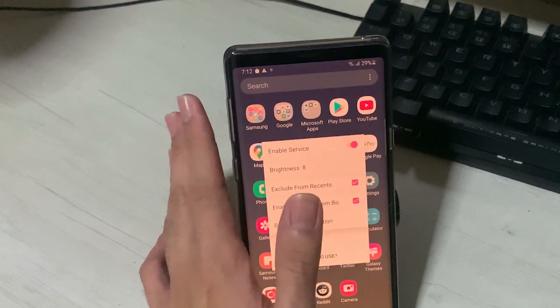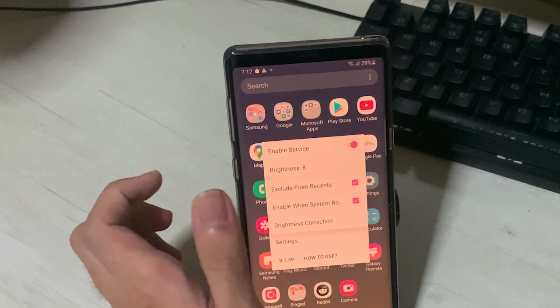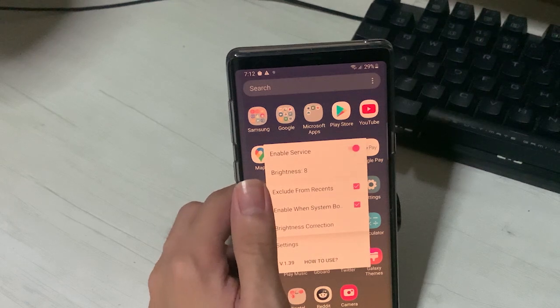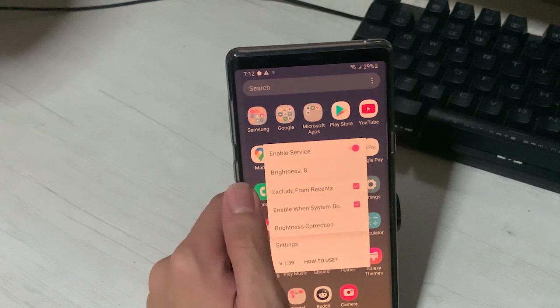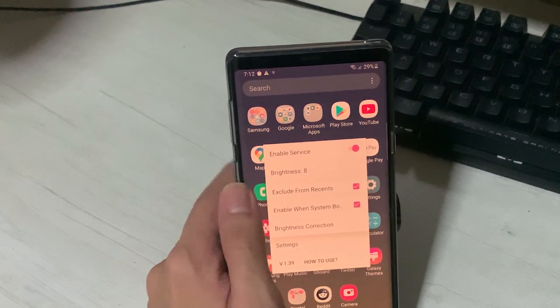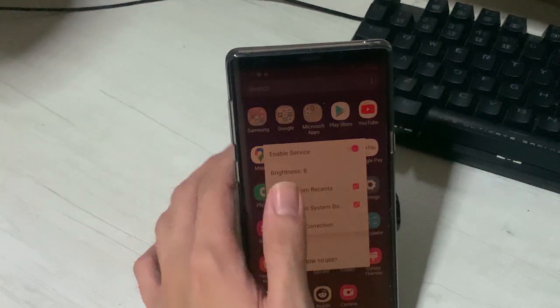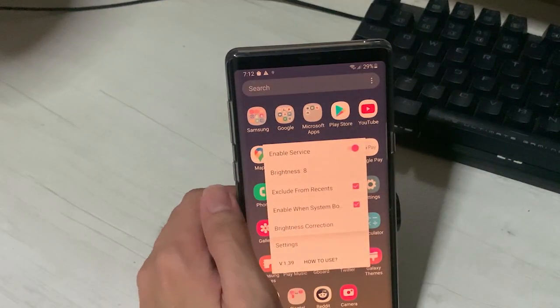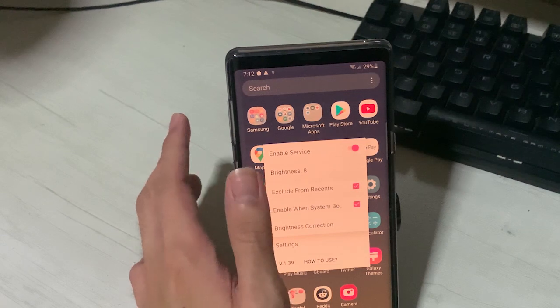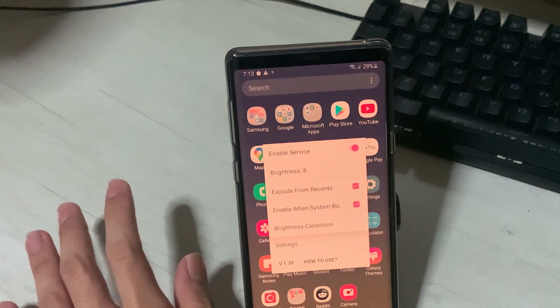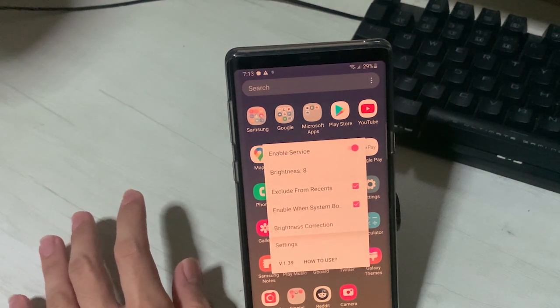And last but not least, you guys have to go to the settings and click exclude from recent. Do remember to check it, and enable when system reboots, and check it. So whenever your phone resets, or you're trying to install a service update or a system update, it will just run by itself, so you don't have to worry about it. So next time when you are restarting your phone, you don't have to worry about going to the correct settings and figuring it out.